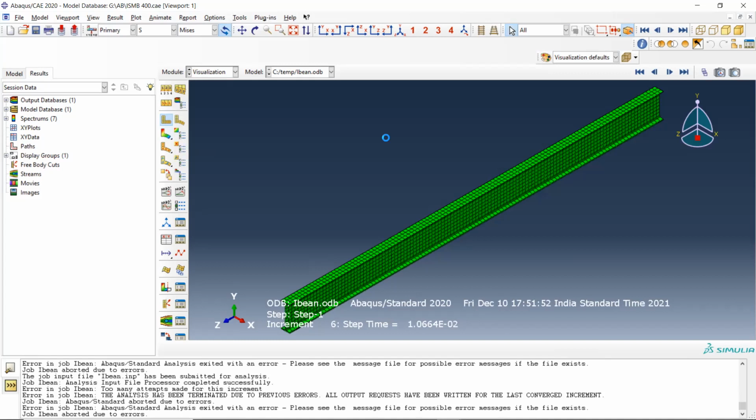What is your machine configuration? My system configuration, sir, it's 7th Gen i5 and 8 GB of RAM and 2 GB NVIDIA graphic card. Okay, but still it is very slow, it seems.